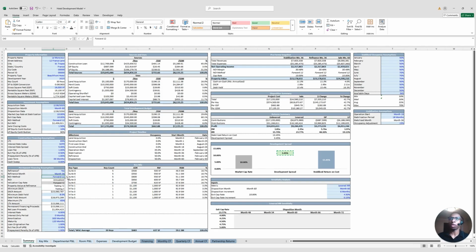Here we also have the NOI method, which showcases again the 4 aforementioned ways of calculating NOI. Here we have a valuation cap rate. So this model particularly works with 3 different cap rates. The first one was the market cap rate, which will inform the development spread. So in this particular case, we have a stabilized return on cost of 13.45% with a market cap rate at stabilization of 10%. That allows us to calculate the development spread.